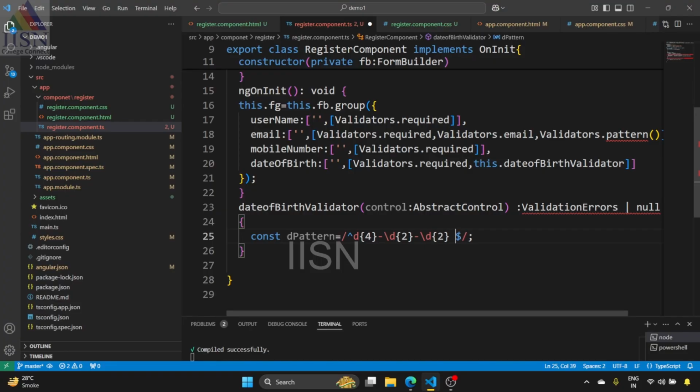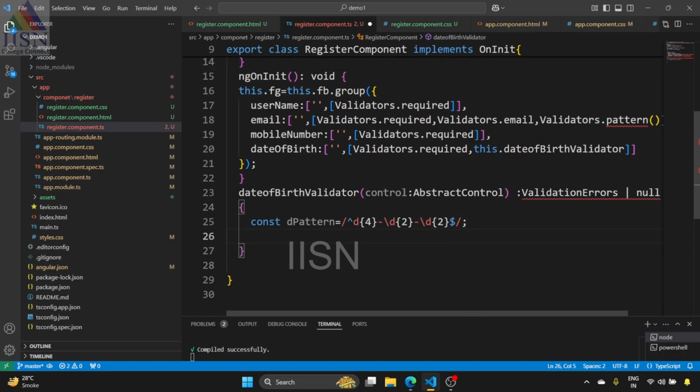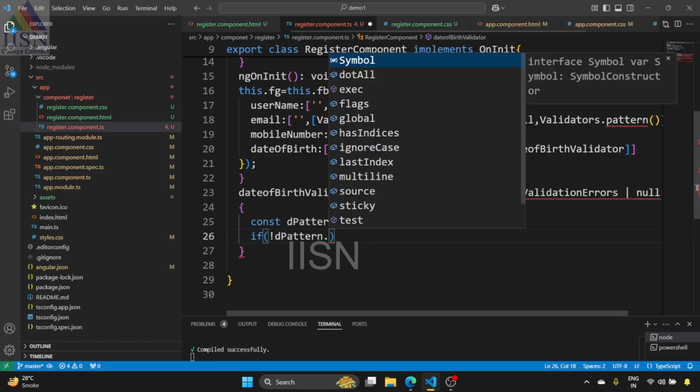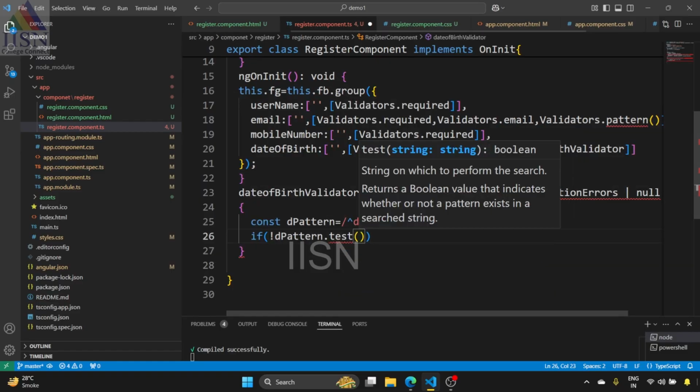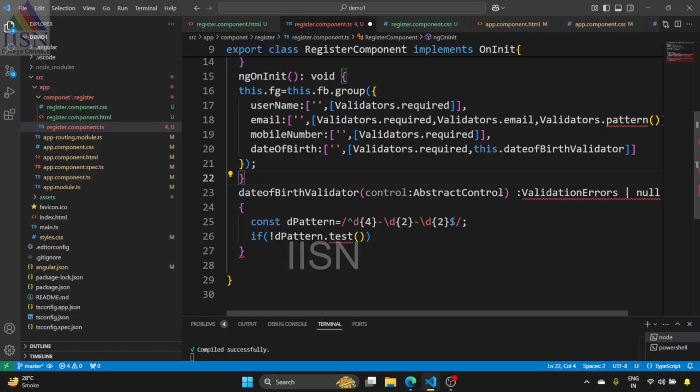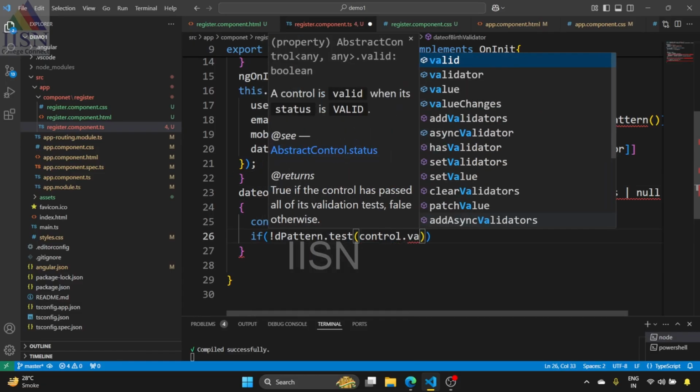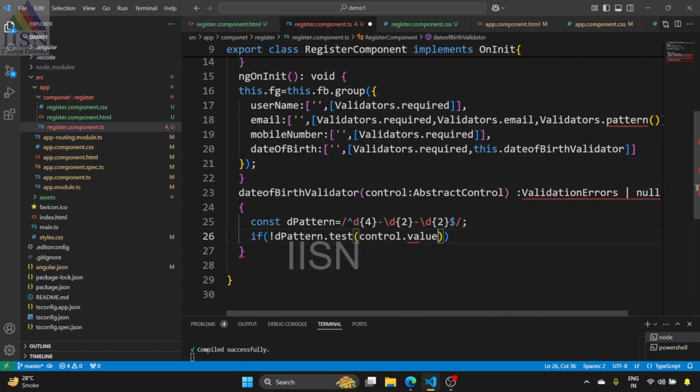Okay, so now you see we are going to check whether this user-given value satisfies this pattern or not. For that I'm just going to check if not, date of pattern dot test. This is the pattern, this is holding the pattern, right? Here we are going to get the values. This control will contain the values, so control dot we are going to inject the value, control dot value.